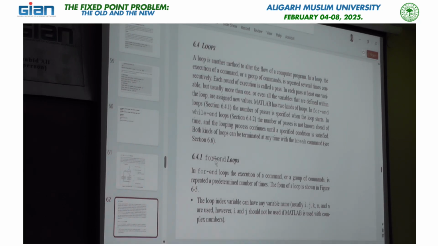Similarly, loops. There are two important parts in loops: the for loop and the while loop. In the for loop, the execution of a command or a group of commands is repeated a predetermined number of times, while in the while loop a condition is already given. We have fixed the tolerance and we are looking at xn minus l less than epsilon. Epsilon is given to us, tolerance is given, the sequence we know, then we are looking at the number of iterations for which we will get in that range.